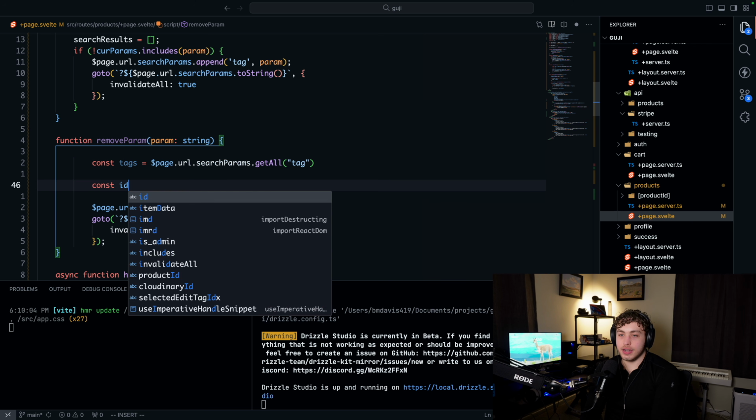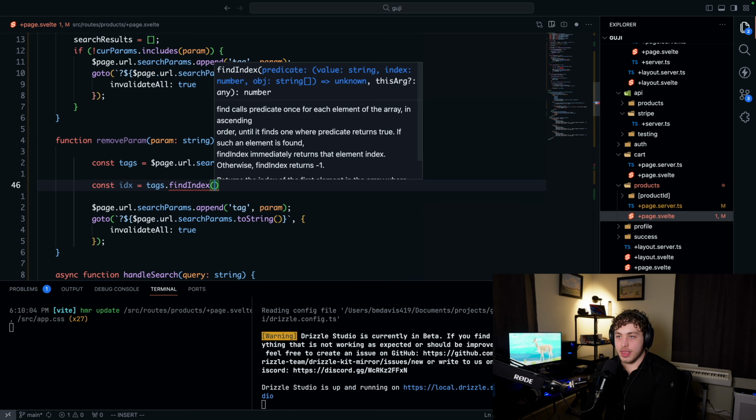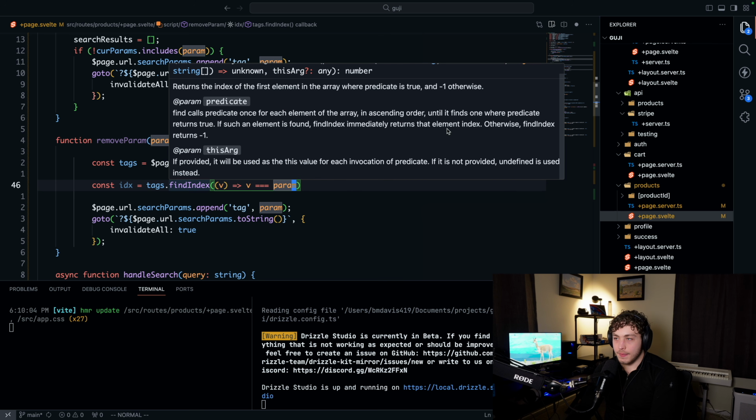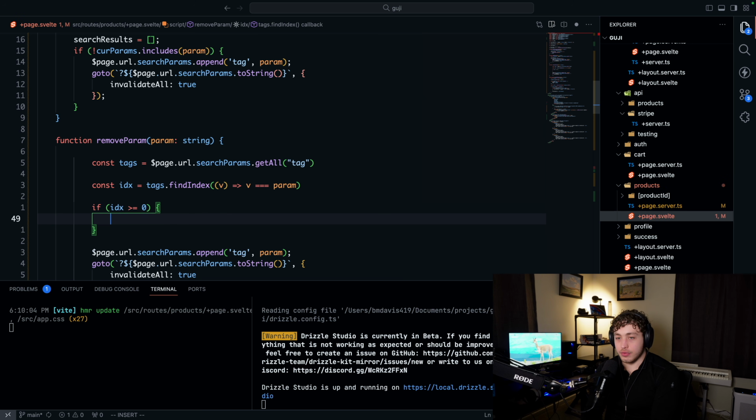Then we're going to find the index: const idx equals tags.findIndex, and then v. So we just want to check where value equals, and we return v equals param. So we find the index wherever this is. If we find that item it'll return the index, otherwise it'll return -1, perfect. So if idx is greater than or equal to 0, we're going to go ahead and remove it.